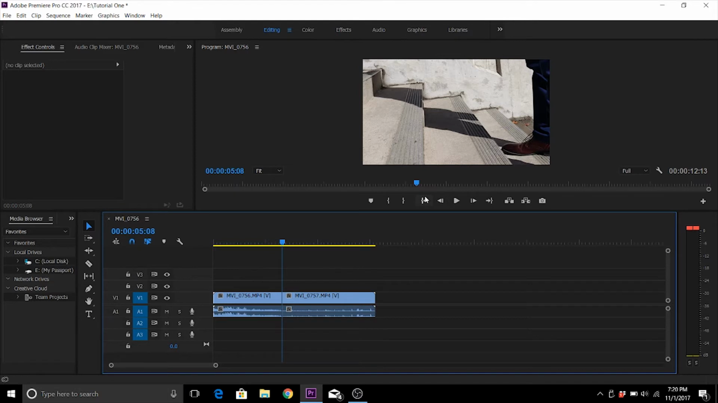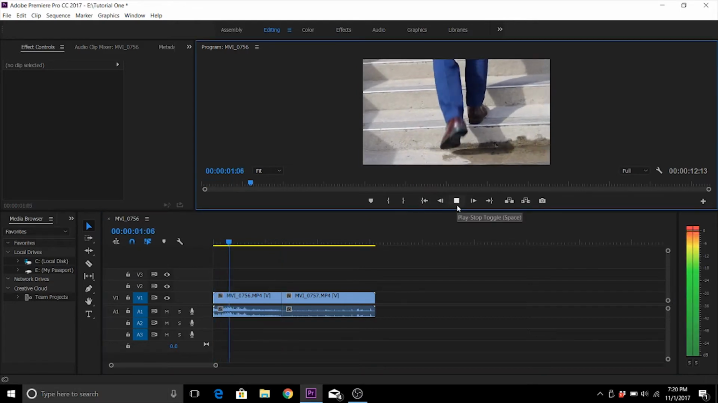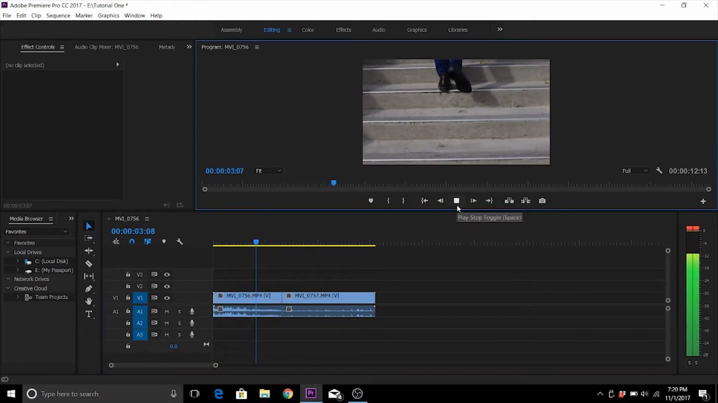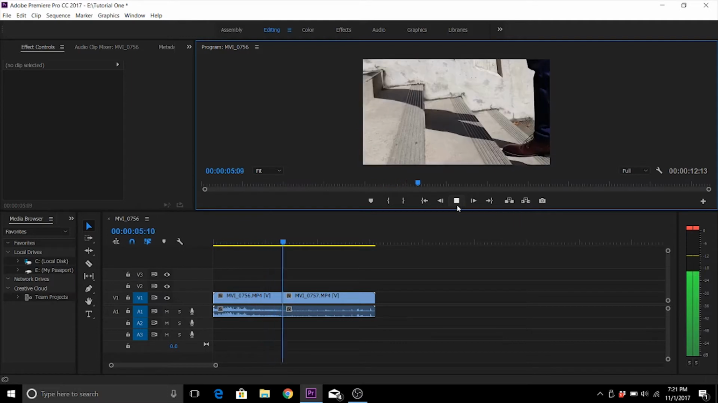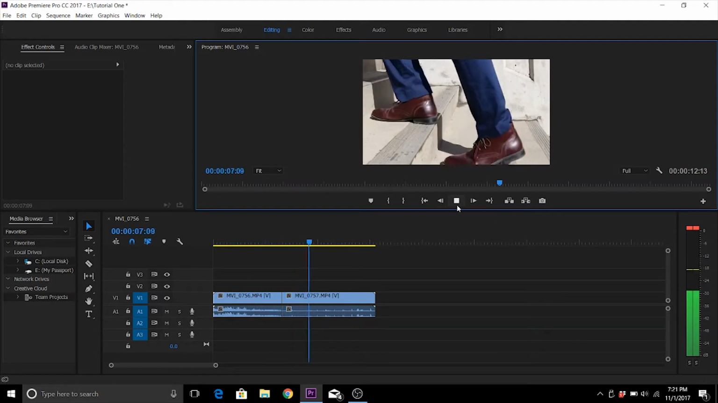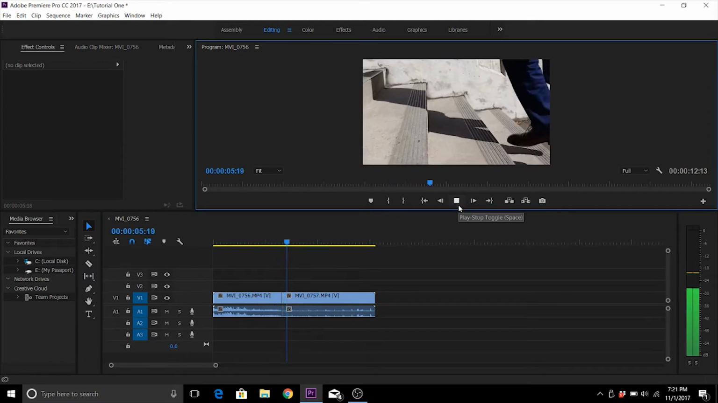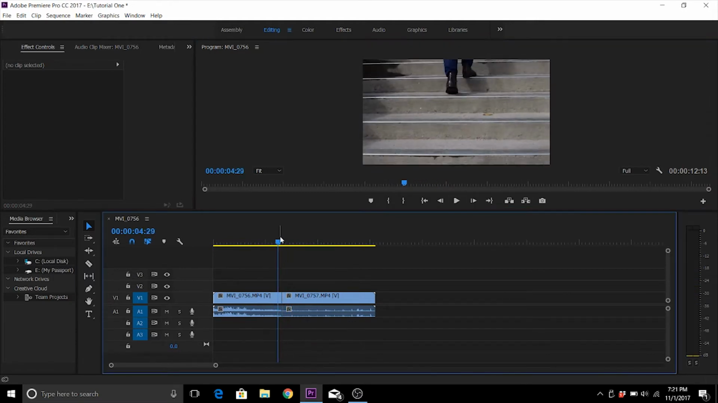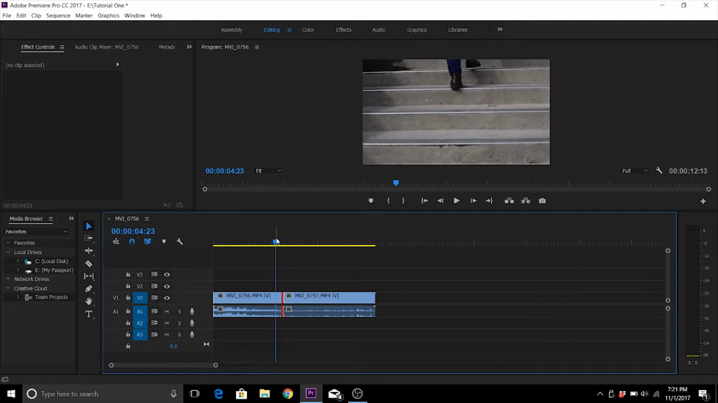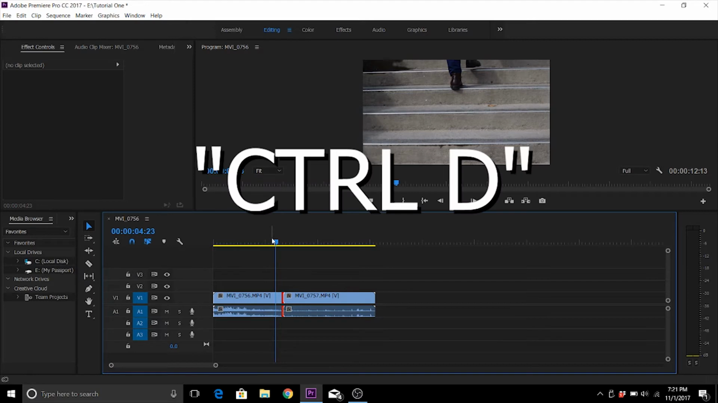So now we have this, right? And there's a lot of wind. It's a lot of movement. And the transition isn't really clear. So if we wanted to make this transition a little bit better, we could use the keyboard and we could click where we want it. We want to put a transition right in between here. We could press Control D.